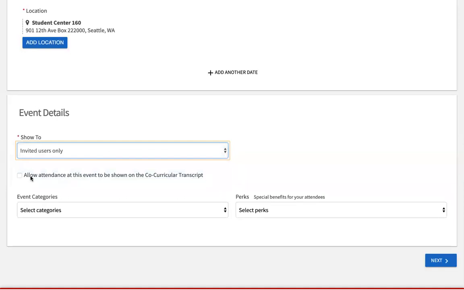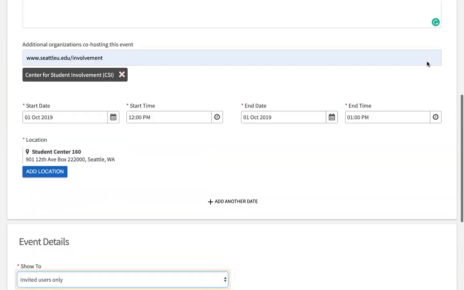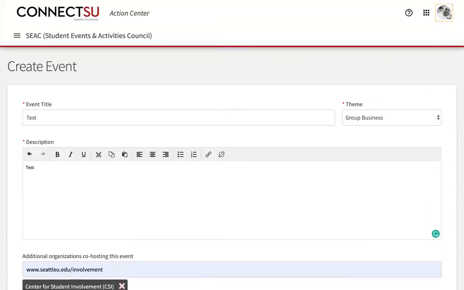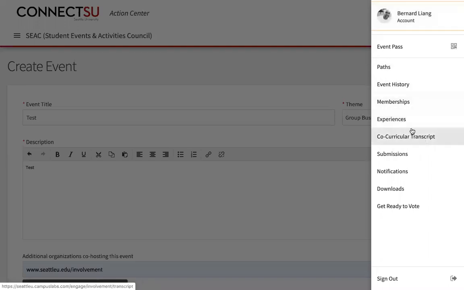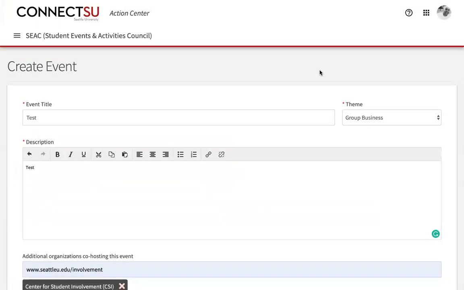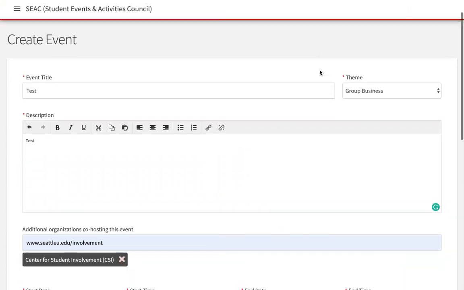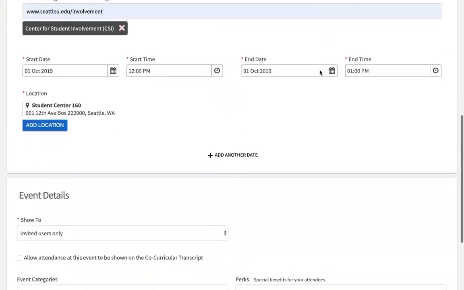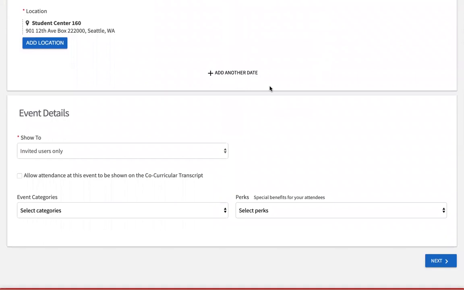This next box here is allow attendance to this event to be shown on the co-curricular transcript. So students have the capability of downloading a co-curricular transcript through ConnectSU through their profile, and they're able to download that right through here. And that is everything that you've been tracked into or any leadership positions that you had in your club. You download that, and it's a great companion for your resume. It's a great way for you to remember all the great things that you've done while you were on campus, any of the things that you've been tracked into.